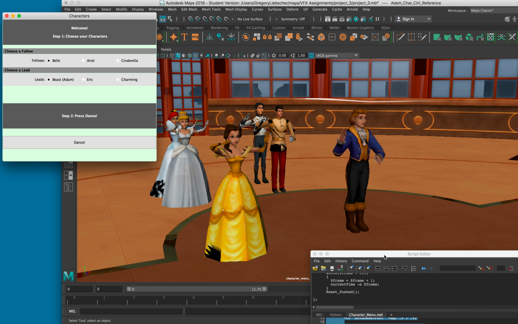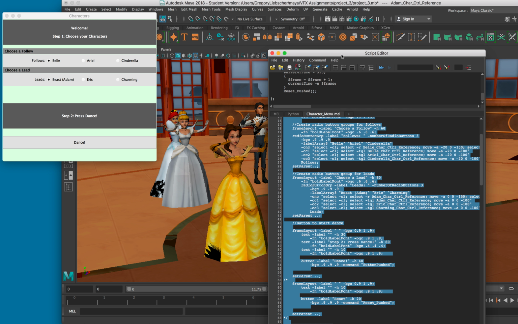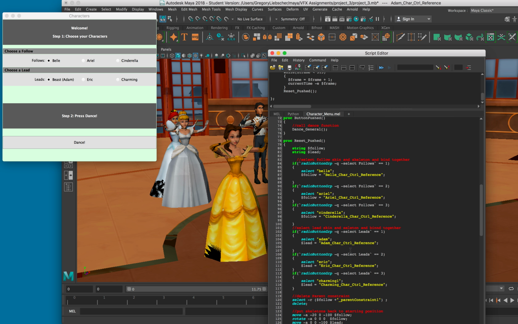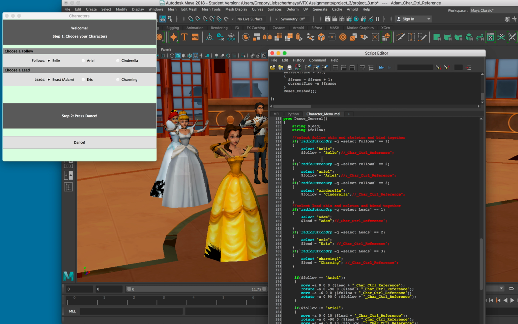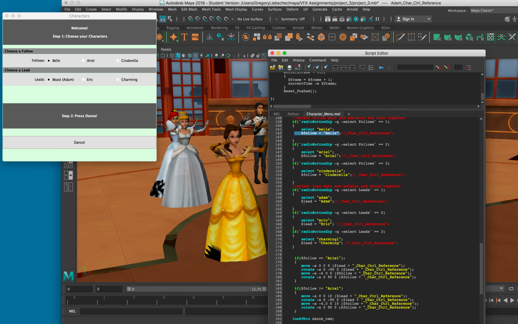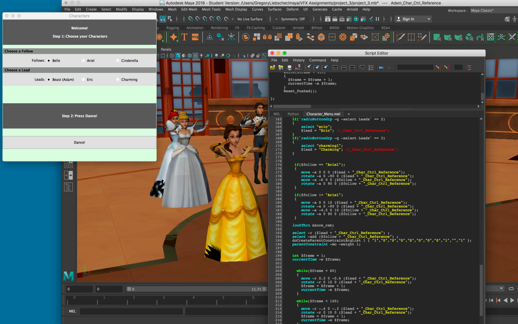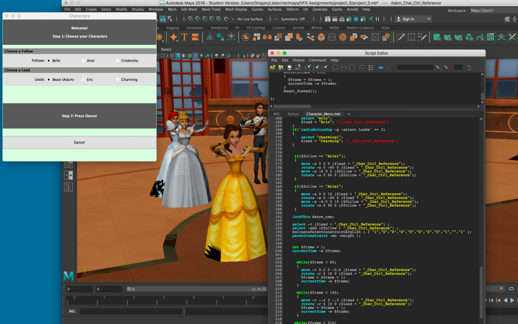And then once you press the dance button, the script itself calls a dance general function. Each one of these models has their own skeleton, which is labeled beginning with their name. So if Belle's button is pressed in the radio button group, the follow variable will be labeled Belle, and subsequently the male lead variable will be named Adam. After these variables have been set, we will move the characters forward, and to do that we have to concatenate the variable lead and the string for his reference of a skeleton as well as for the follow.